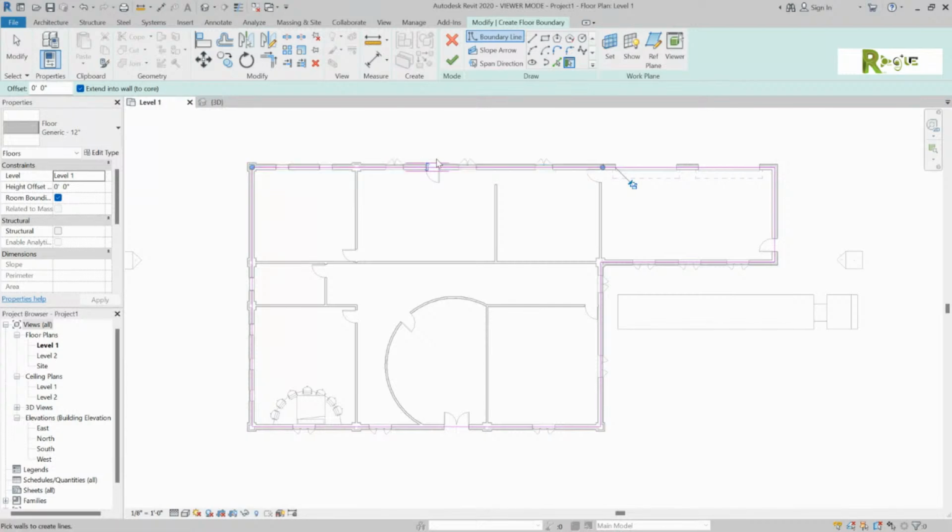Now, what happened was there was a checkbox on that. I call it the speed limit bar, that bar right above the properties. Right now it says offset 0, and it says extend into wall core. That's why that pink line was drawn where it was, because it was extending that wall to the core material of that wall.